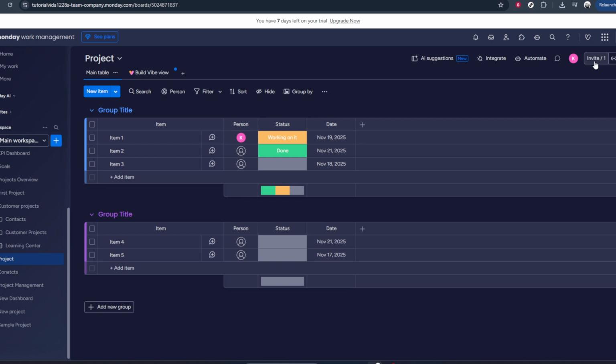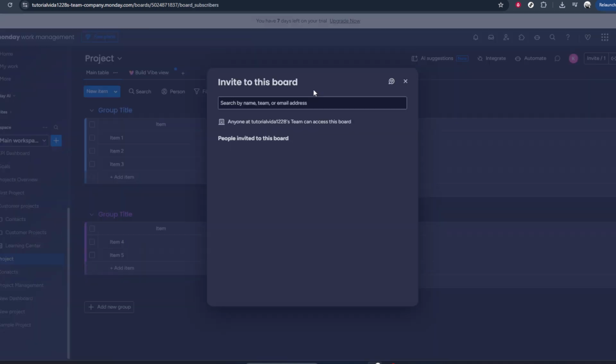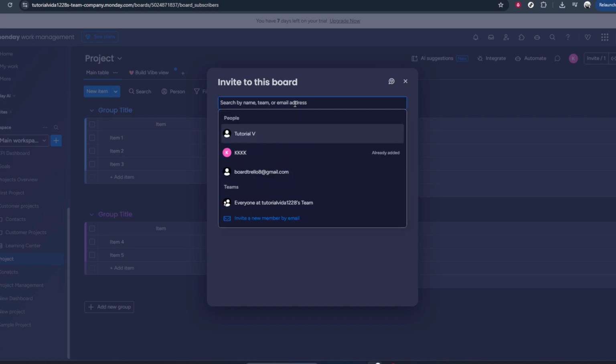Once you've selected the correct board and it's open on your screen, look towards the top right corner of the board's interface. Here, you will find an option labeled Invite. This button is your main entry point for sharing. Go ahead and click on Invite.